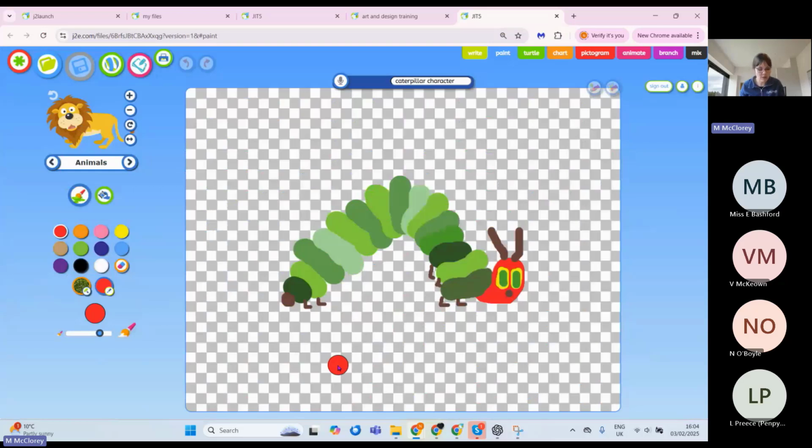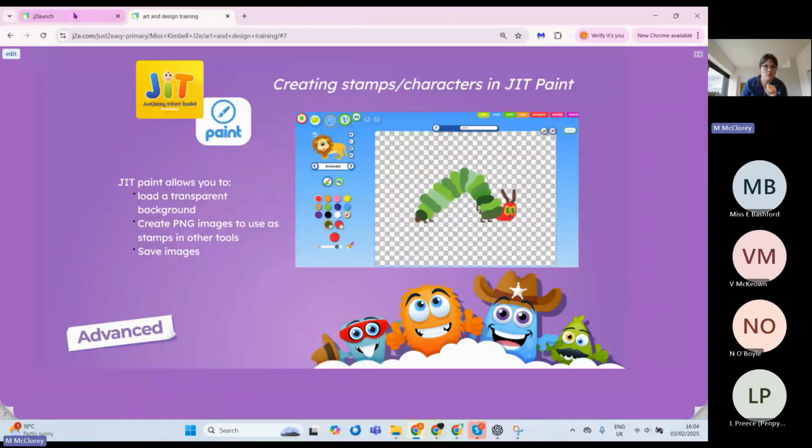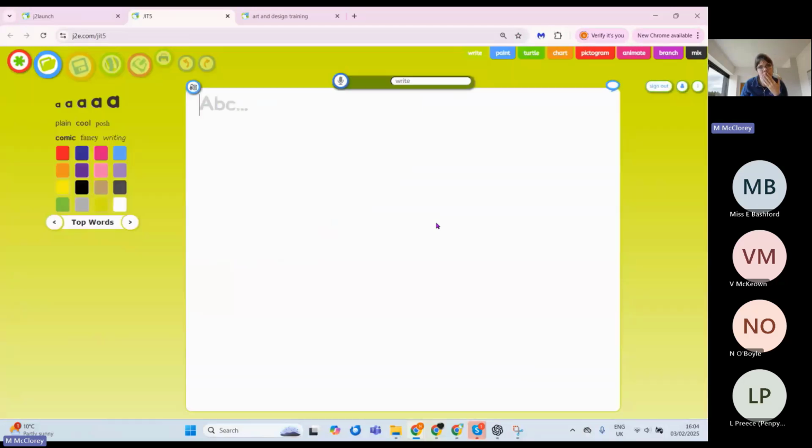So I've done counting activities. I've done a story and an animation using this as a little character. Okay, so I'm going to close down all these JIT pages because I think that's causing an issue. So let's have a look.